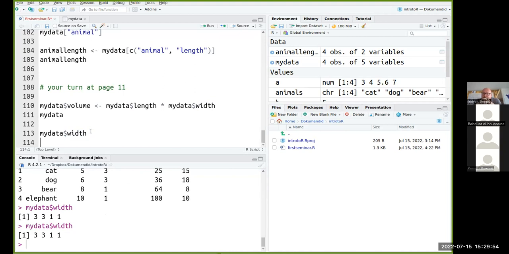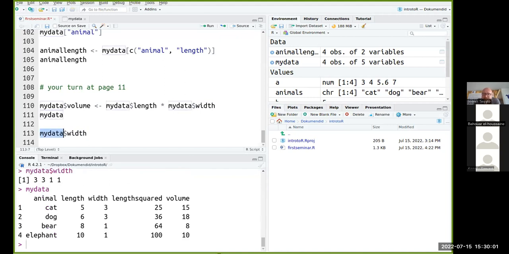Kasper, can you show me your my data? What does your my data show? Does your my data have this width and length? Give me, for example, the result of this names my data. Then it has to work. Then it cannot say replacement has zero rows.